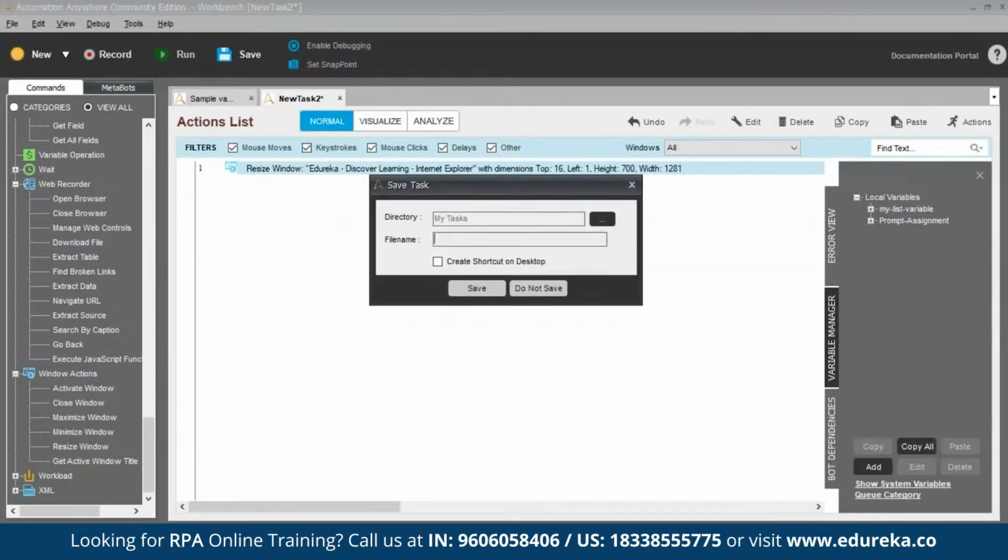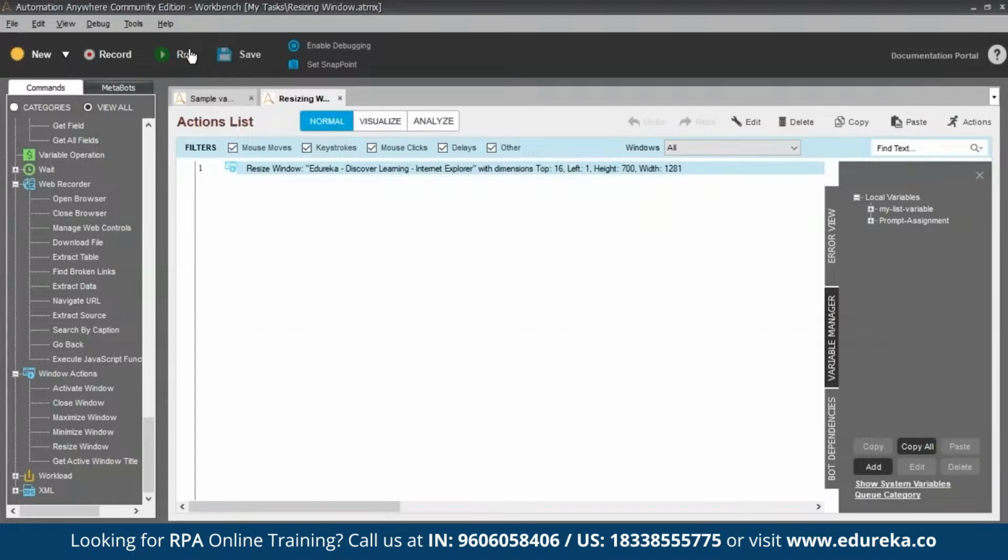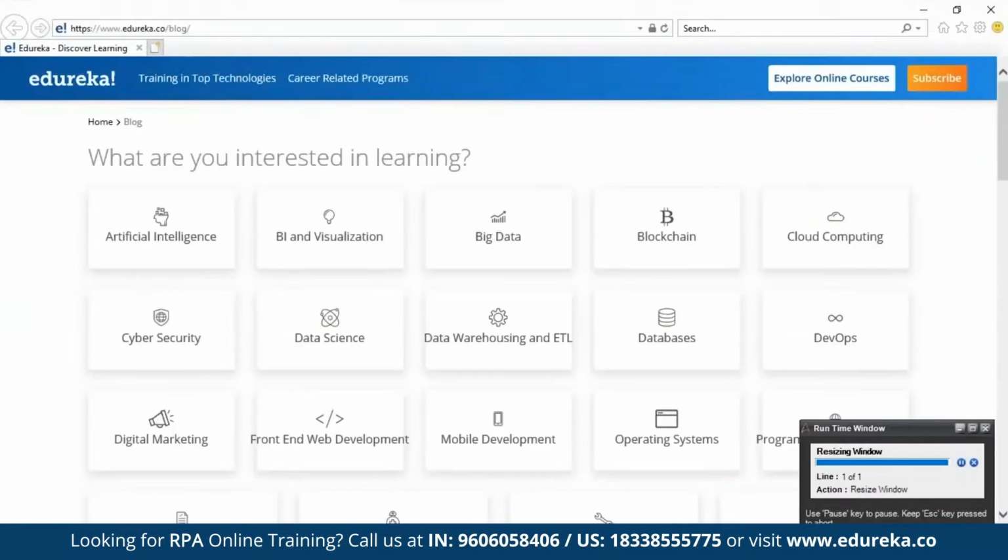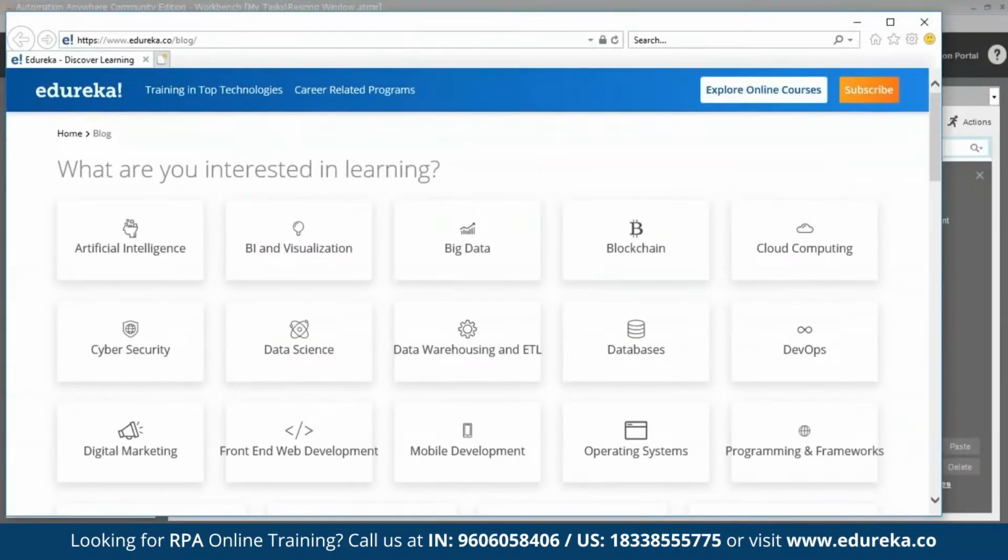So let's say this is resizing window, and then I'll click on save, and then I'll just run this task. So when I run this task, you can see that the window size has been resized, right? So that's how, guys, it's really simple to use this Windows actions.